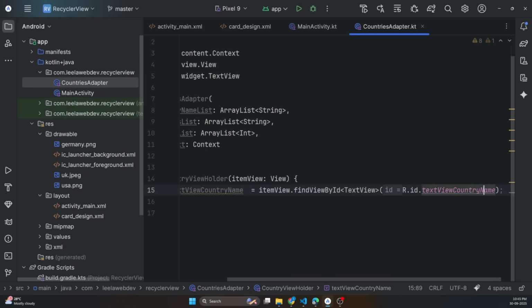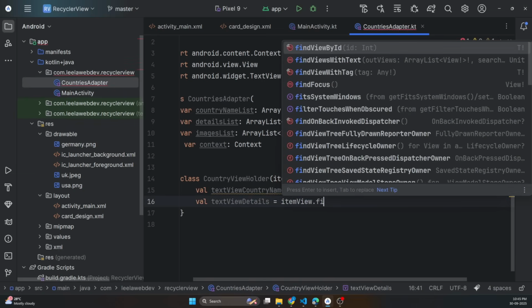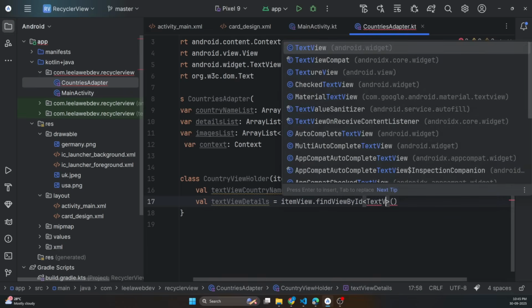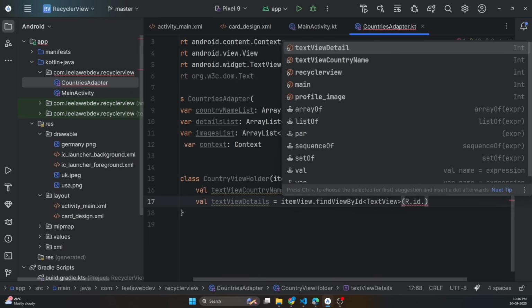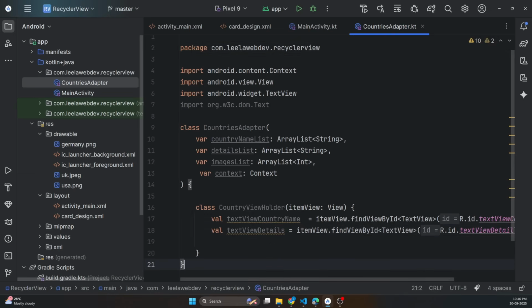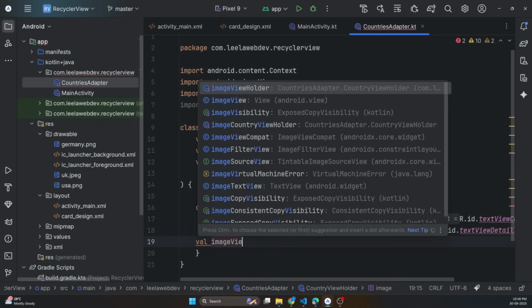The other one I will capture is a val text view details, which is again itemView.findViewById of type TextView, with R.id.textViewDetail. And the last one I want to capture is the image view flag. So the flag is there, right?